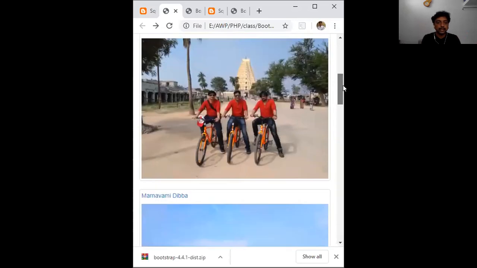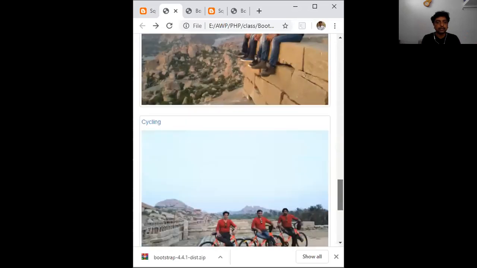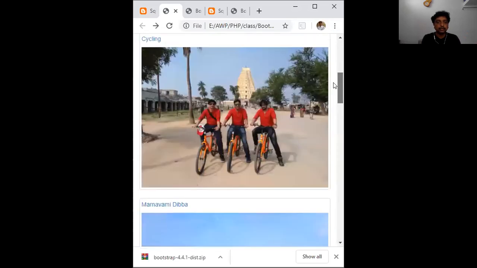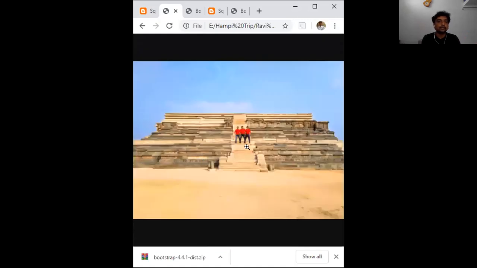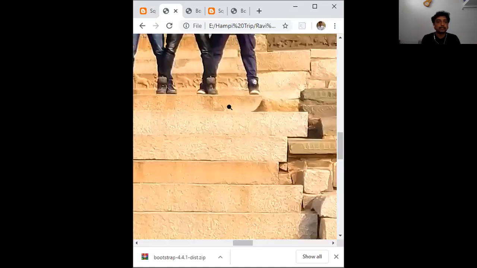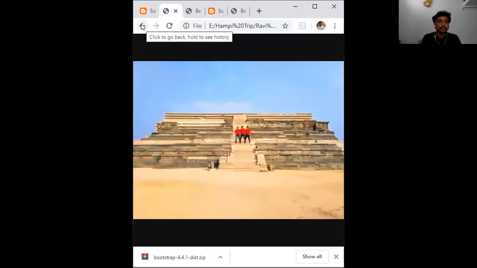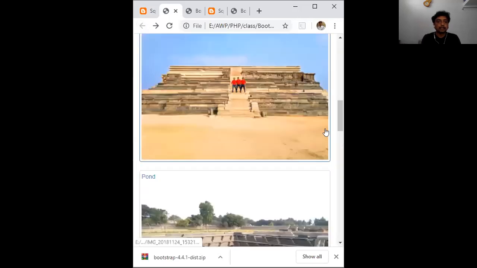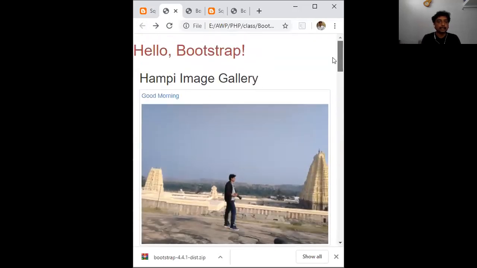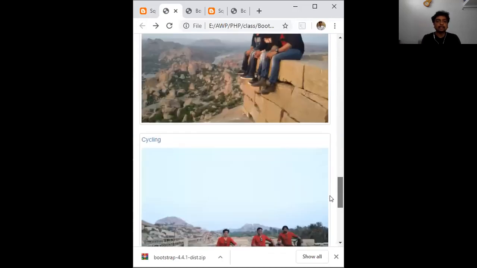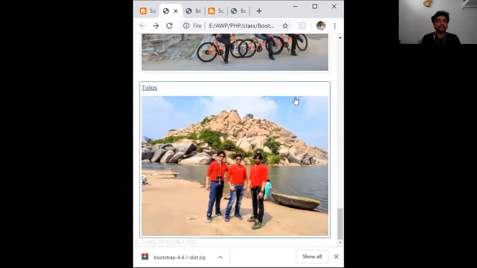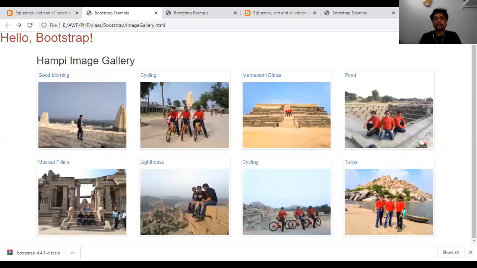So this is how the gallery became responsive. If you click on any image, it will view in the full screen. So this is how we are going to make use of the images. This is how you can create the gallery, and the gallery is responsive. That you can observe now.